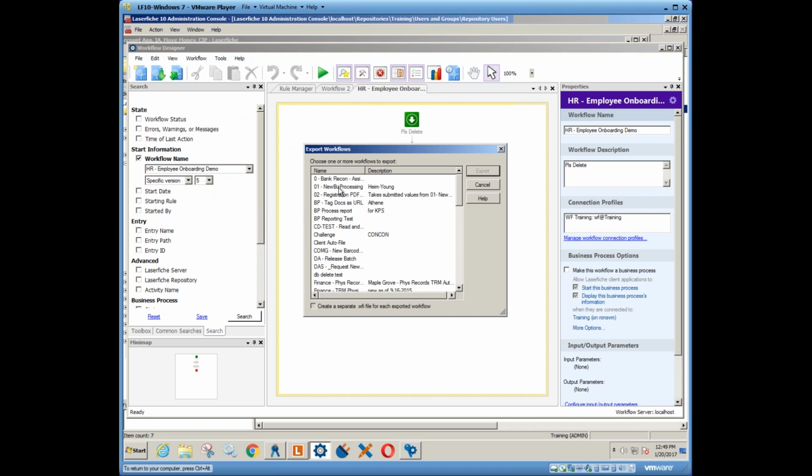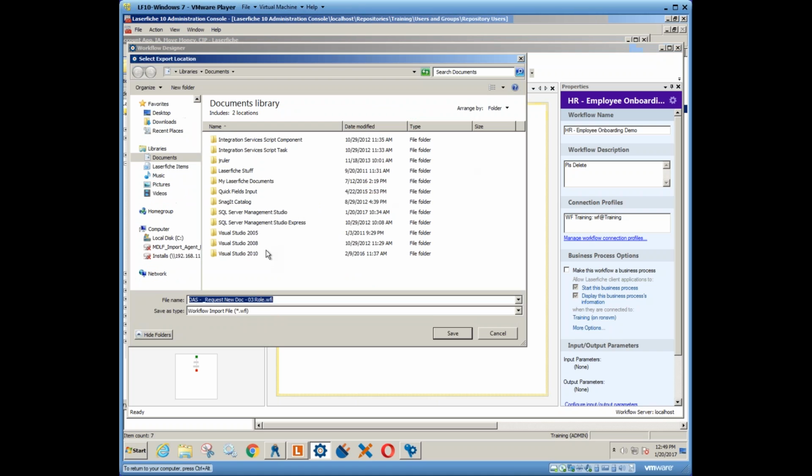Exporting a workflow saves, you choose your workflow, and then when we do the export, it asks you where to save it, and it saves it as a WFI, workflow information file. And that's totally portable. It has pretty much everything you see in the workflow in there.